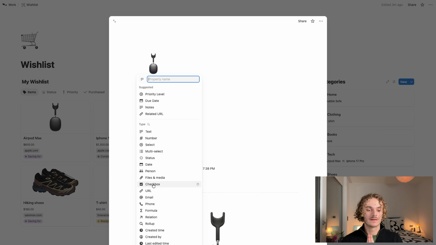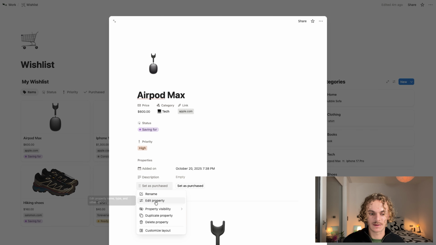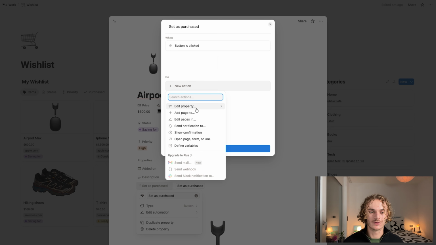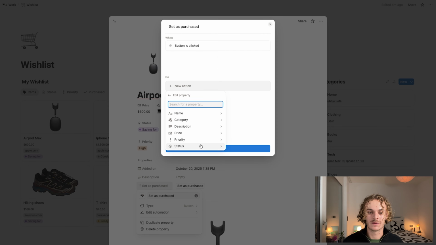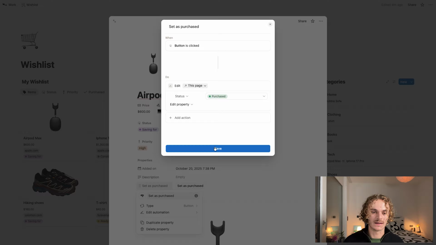Here we are done, and we are going to create our final property, which is a button property to set the item as purchased. So let's rename it set as purchased here. And let's click on the property, edit property, then edit automation. So when your button is clicked, you are going to edit the property and select the status. So the status will go from considering or saving for or ready to buy to instantly purchased.